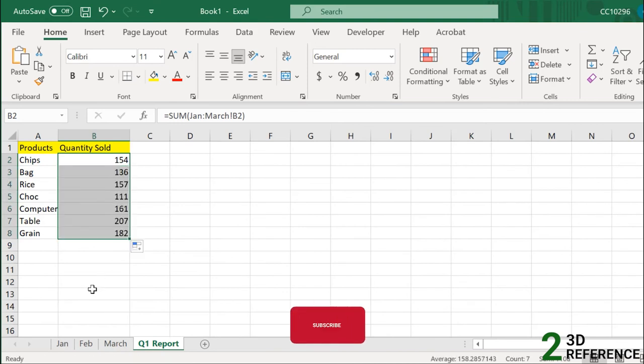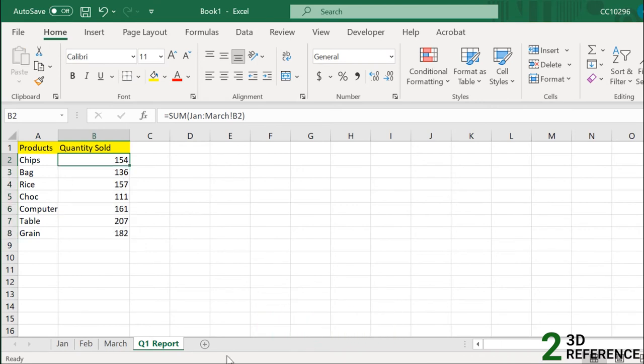And now we apply it to all. There you get the same answer with little effort, without moving from one worksheet to another. The advantage of this function is if you add any sheet in between, like from Jan to March, the quantity sold will be added automatically.